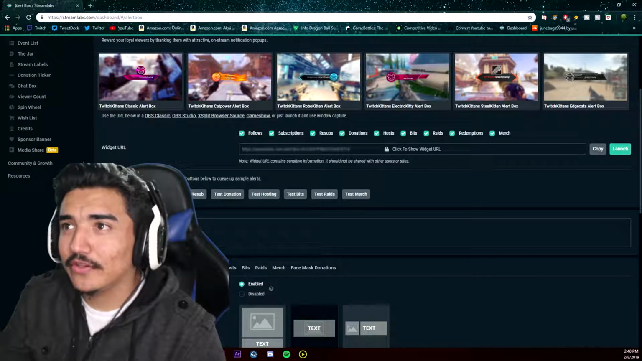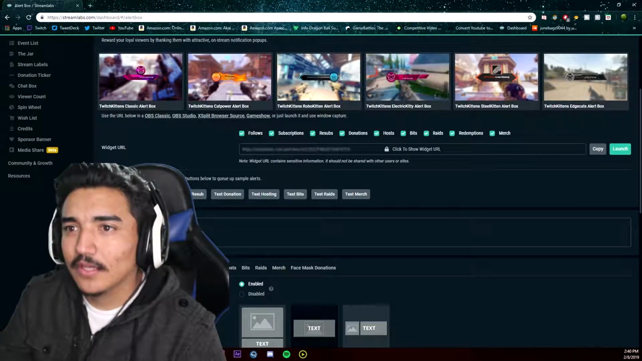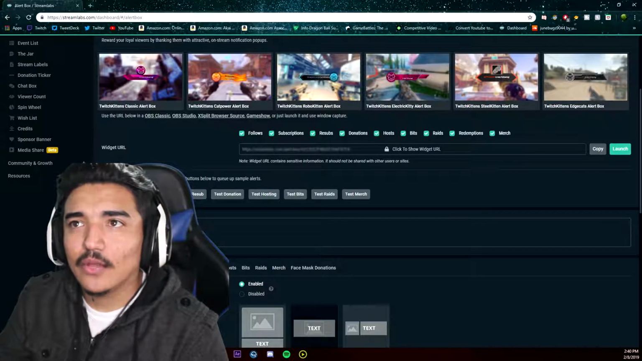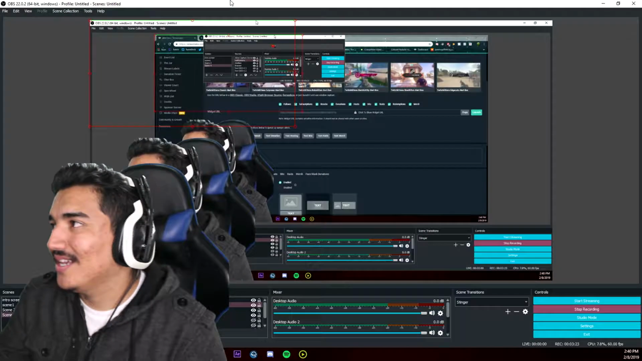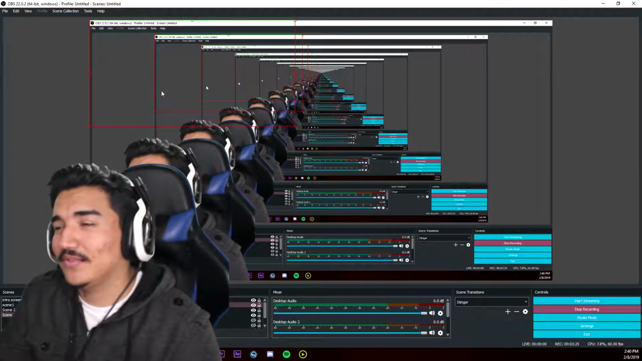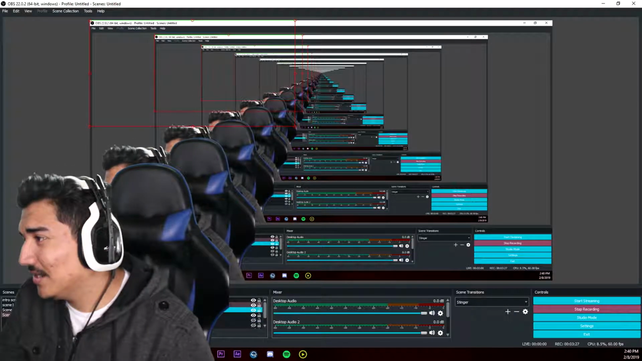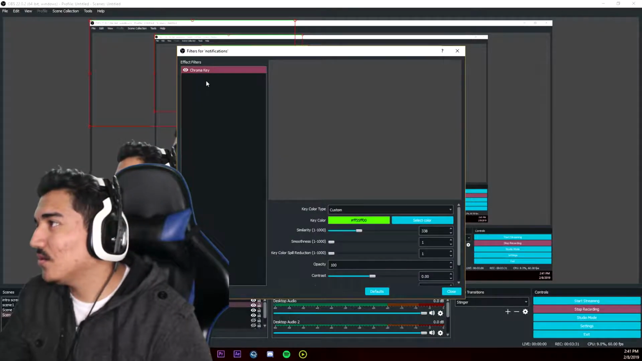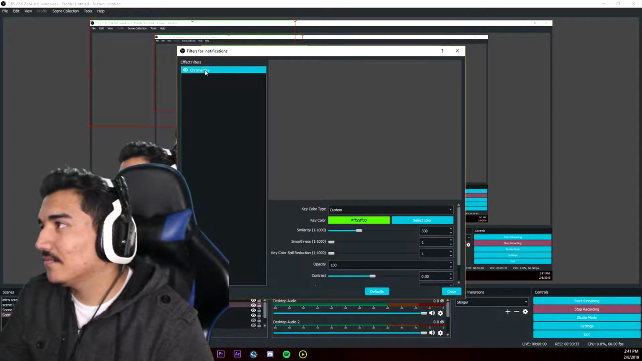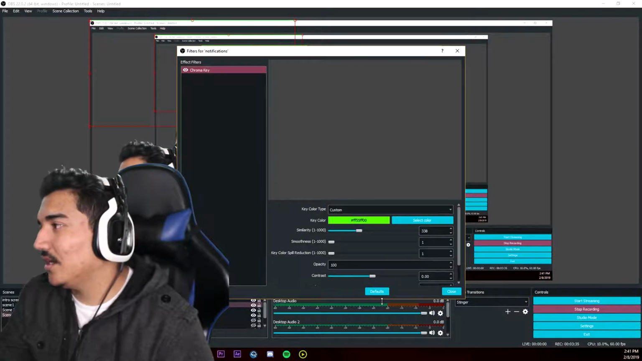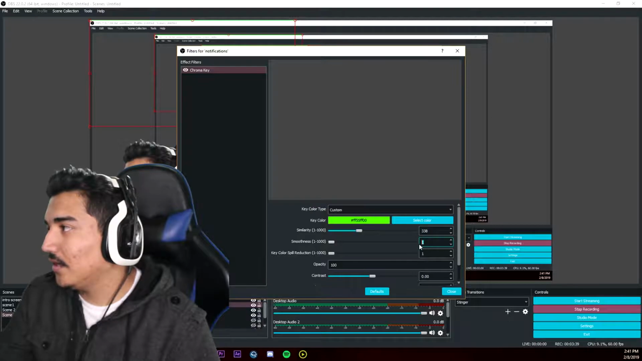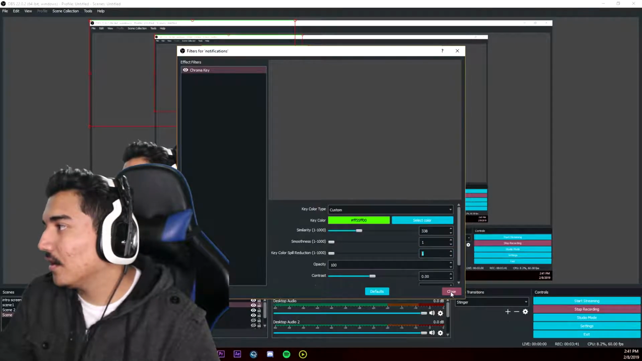Oh, another thing, since people don't know how to use chroma key, if you don't know how to use chroma key, I'll teach you the simplest way. This is the simplest way. All you gotta do is copy it. On your browser source, you just go to filters. Once you go to filters, you add the chroma key. And once you add the chroma key, you could go to defaults, or you could legit copy my settings: 338, 1, 1. Close. And that's pretty much it.